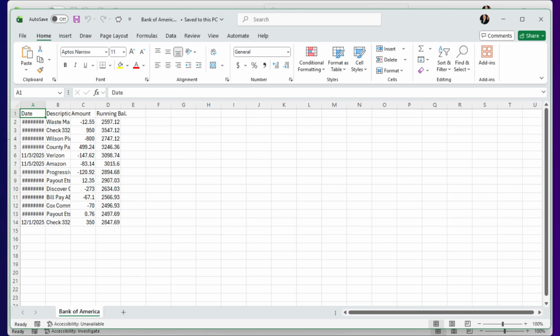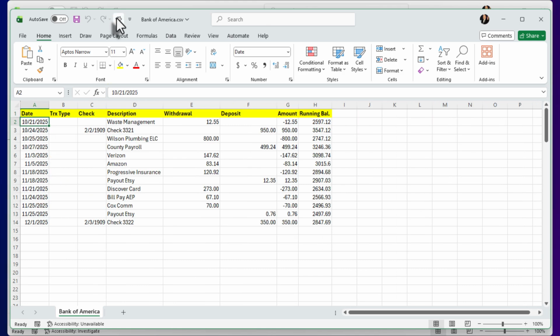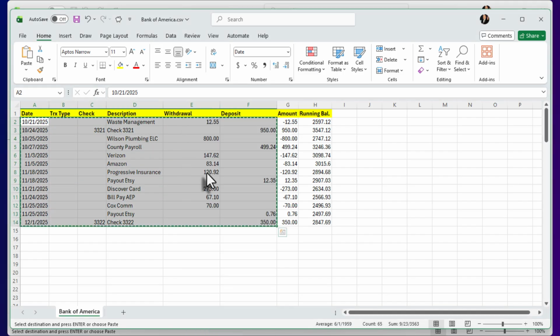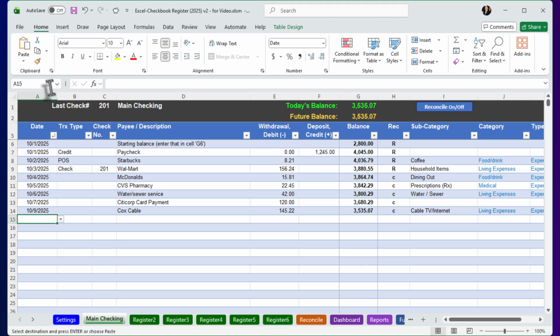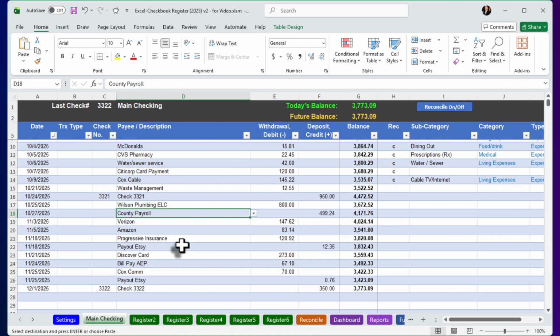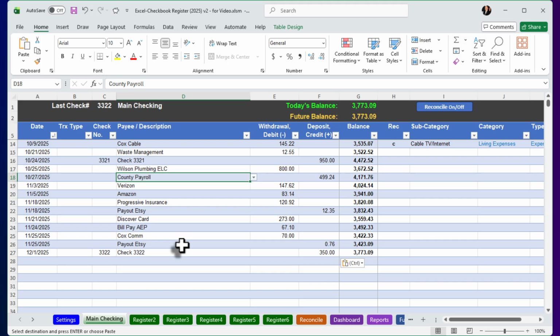I have a sample bank transaction download from Bank of America, and with one click, my transactions are reformatted, and I can now select that data, copy it to my clipboard, and then paste it into my checkbook. And with this method, I'm never giving a third party any access to my bank login credentials. I remain in control of my data.